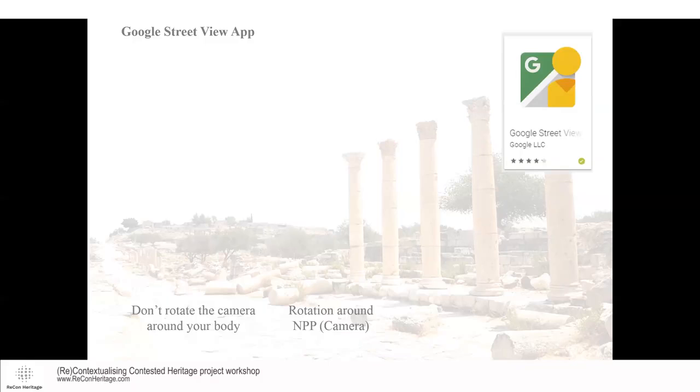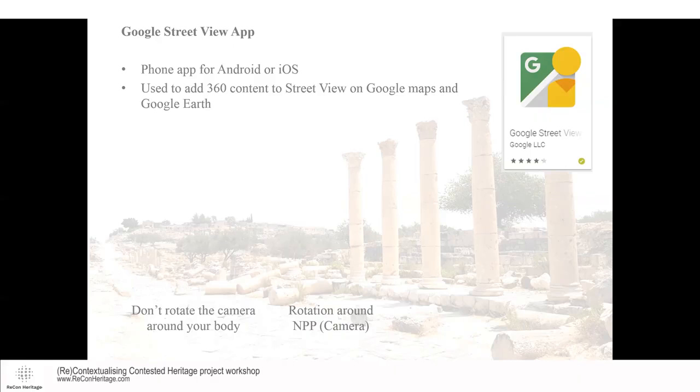So the Google Street View app, it's available for Android and Apple phones. Download it from the Play Store or the Apple Store. It's very, very easy to use. You use it for adding 360 images to Street View on Google Maps and Google Earth. But because it helps you create those, you don't have to upload your images to Google Earth or Google Maps straight away. It also saves them on your phone. It provides on-screen instructions and guidance as you're making them.